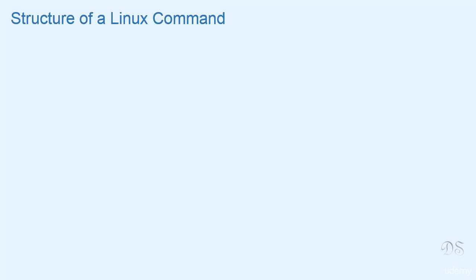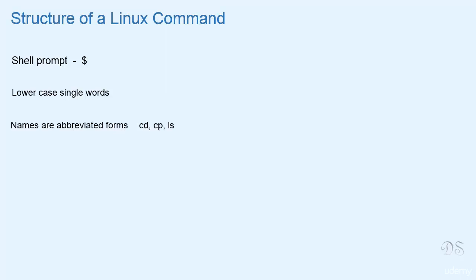All the commands are entered in the terminal at the shell prompt, which is by default a $ sign. At this shell prompt, or the command prompt, we'll type the command and it will be executed when we hit the enter key. The commands in Linux are lowercase single words. While typing these commands, you can't be indifferent to case. You have to type them in lowercase only. Their names are abbreviated forms of actions they perform. For example, cd is for change directory, cp is for copy, and ls for list.